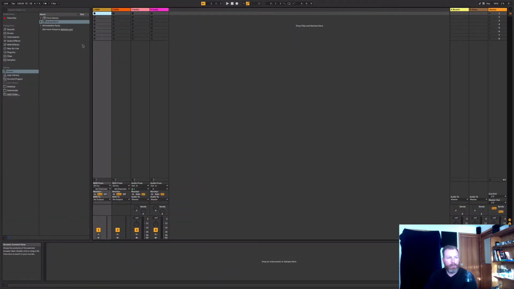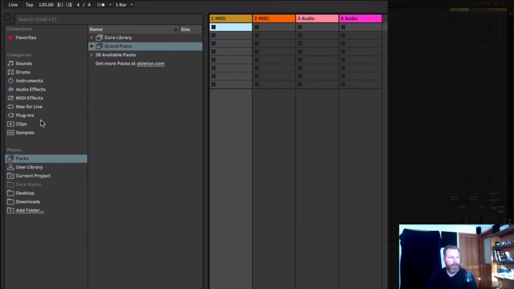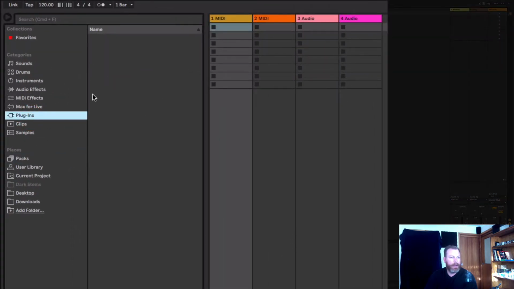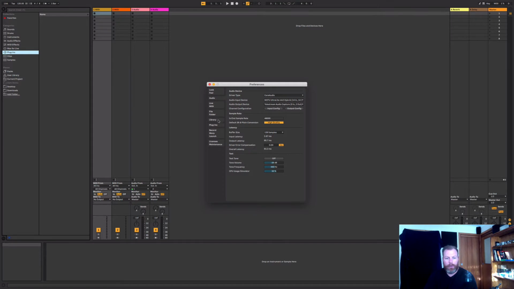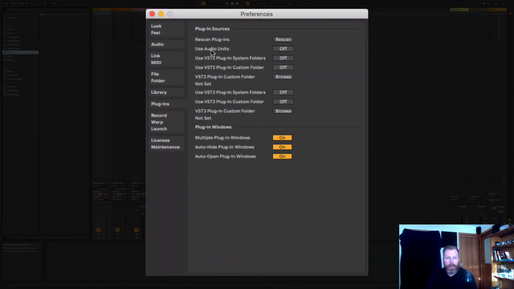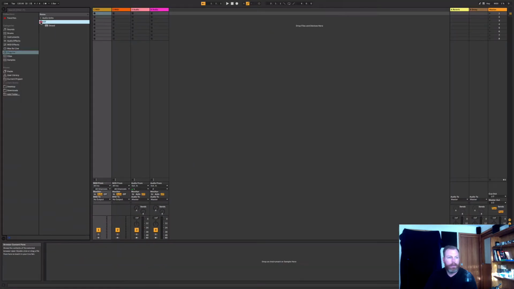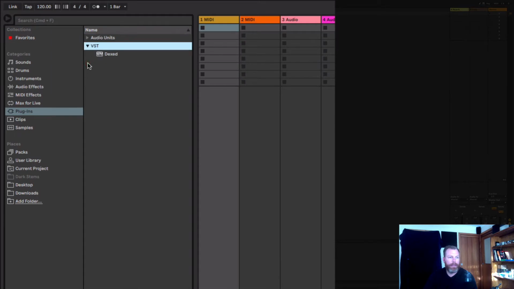Okay, so in Ableton Live, you should now find this under your plugins. The reason I can't see it is this is a fresh installation of Ableton Live. I need to go to where it says plugins, and I need to be able to use audio units, VST in system, and custom. I'll just use the system folder and use the VST3. Let's do that rescan now and see if it happens to find it. There it is, under plugins, under VST. And you also notice there's an audio units version. I'll just use this VST.